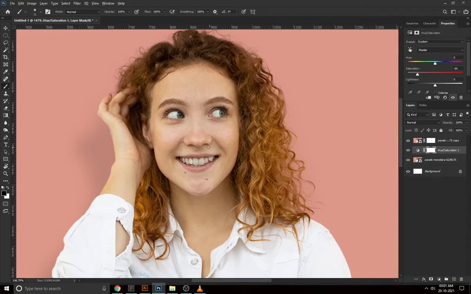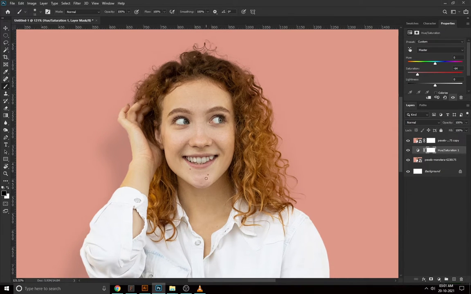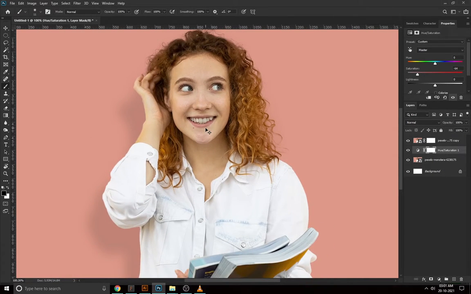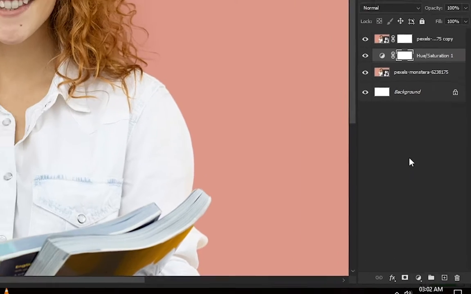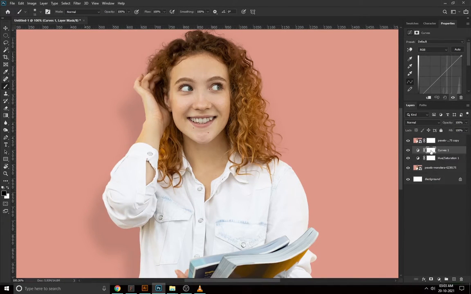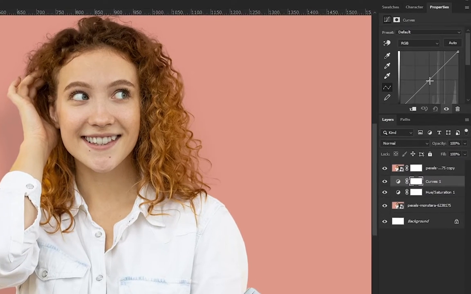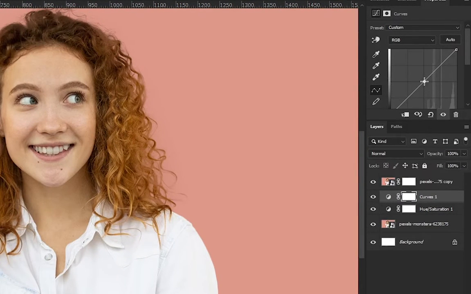Try to add some brightness to it as well, because they are looking quite dull right now. Go to the adjustment layer once again and select curves. You can also press Ctrl M to bring out the curves. Go to properties, click here in the middle and drag the curves up a little bit. Don't go too high, because otherwise this is how it's going to look.